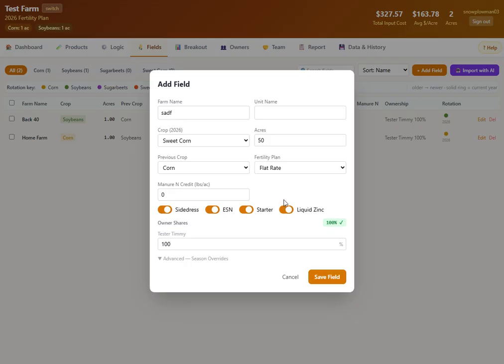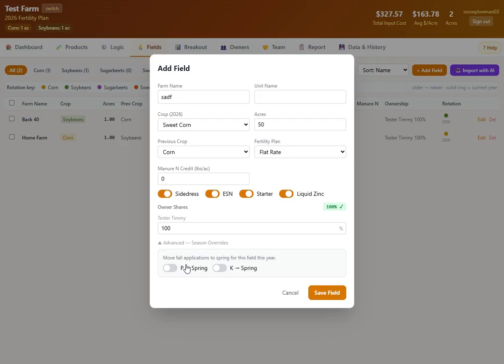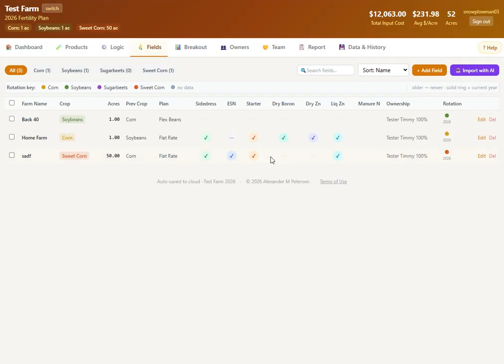So some of these fields, we've turned it on for the crop, but that doesn't mean it's on for every field. For sweet corn, you might not want to use starter, and you can choose that on a by field basis. And we have one owner, and by default, he's 100%. We do have some season overrides where if the P is going to move or the K is going to move to the spring instead of the fall, we can make those changes here. Let's go ahead and save that field.